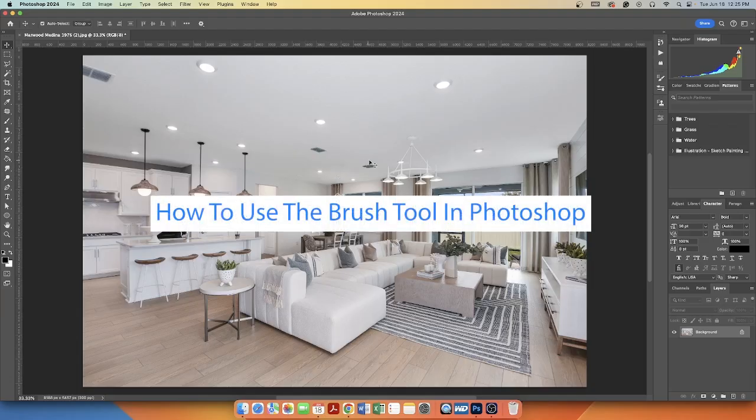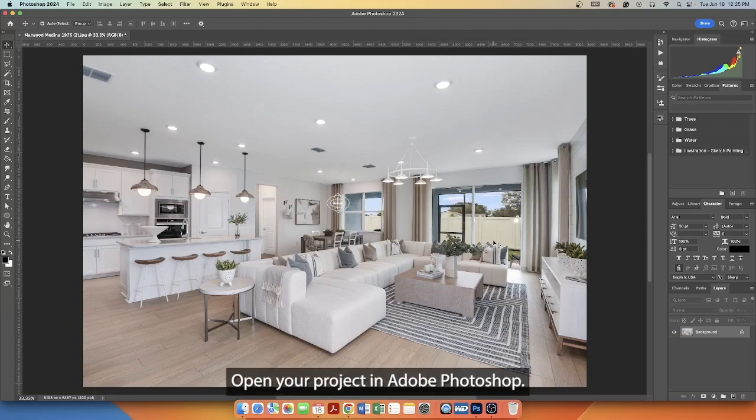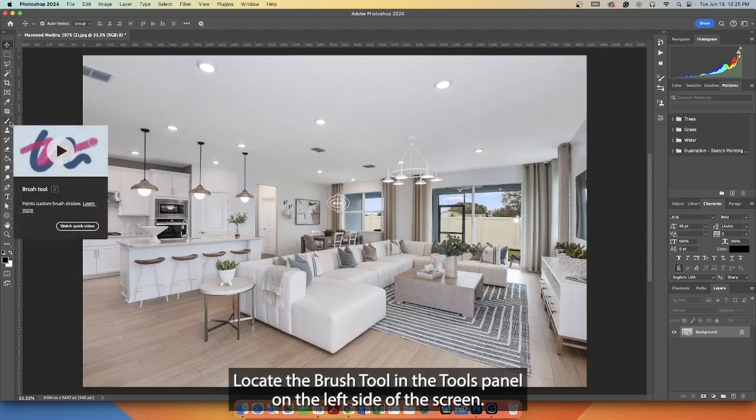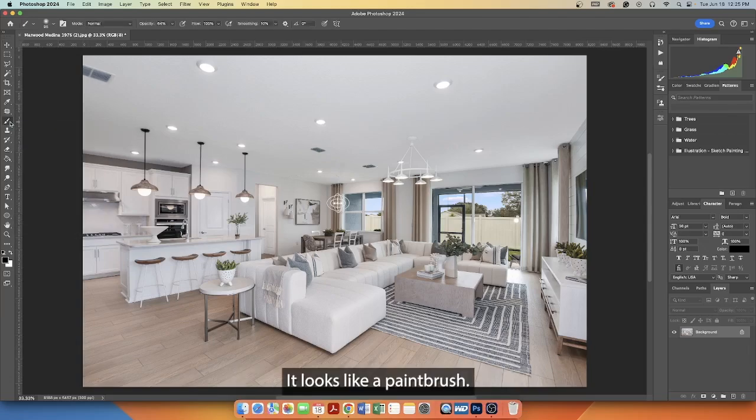How to use the brush tool in Photoshop. Open your project in Adobe Photoshop. Locate the brush tool in the Tools panel on the left side of the screen. It looks like a paintbrush. You can also press the B key to select it quickly.